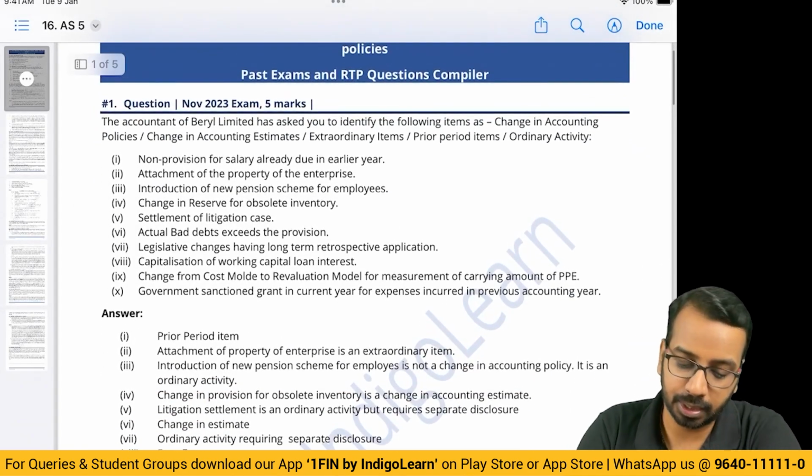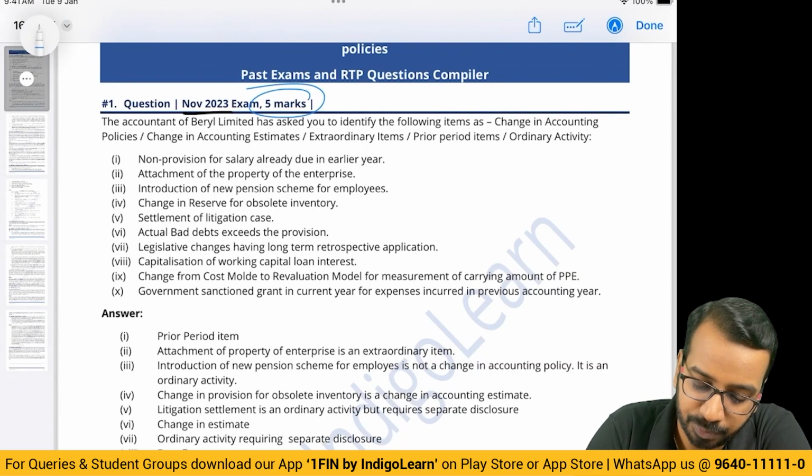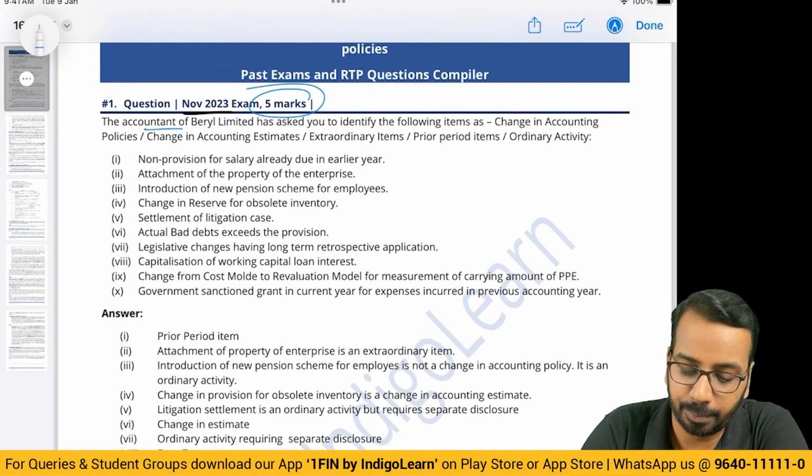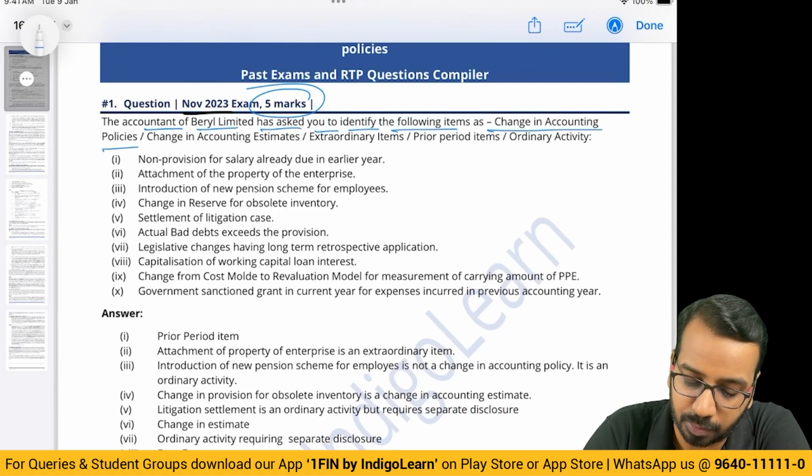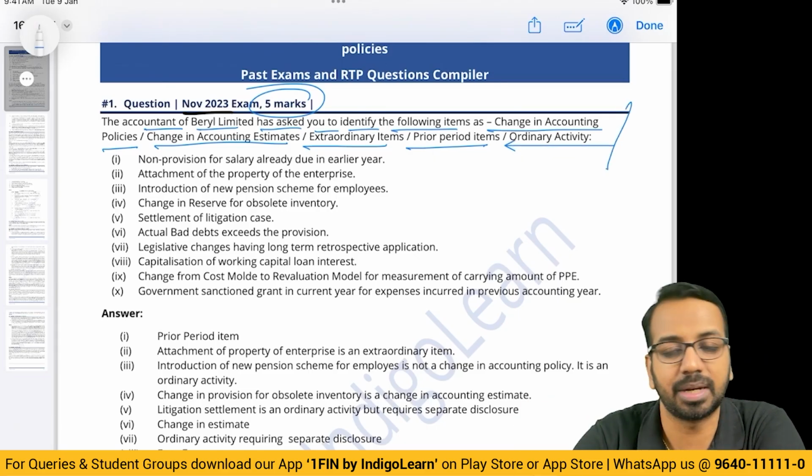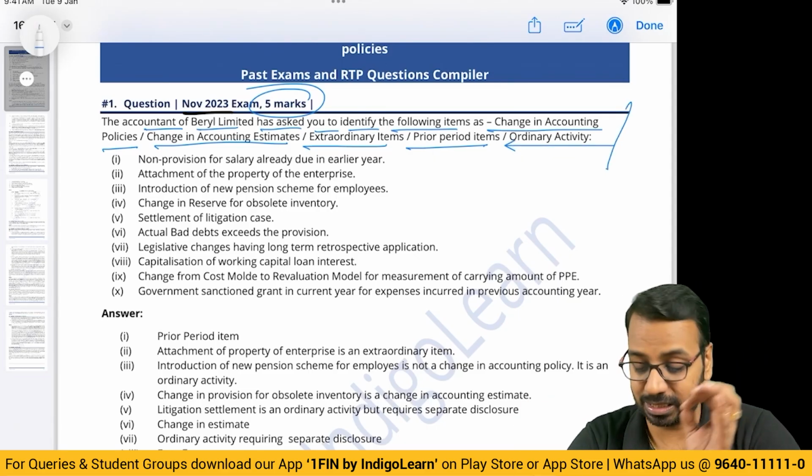Now, November 23, 5 marks question. The accountant of Beryl Limited has asked you to identify the following items as change in accounting policies or change in accounting estimate, extraordinary items, prior period items, ordinary activities. So many things have been asked, right? You have to appropriately classify, right?